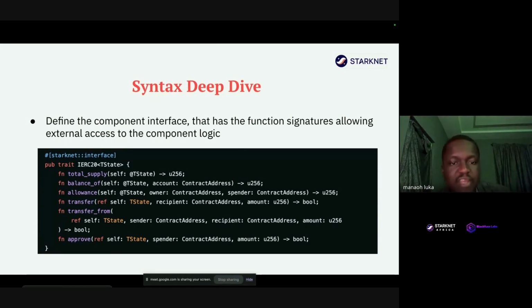Next, you define the component interface. Here you define all the function signatures that you're allowing external access to the component logic. Just like a normal smart contract, when you're writing your contract, you define your interface, your traits, which can be used to access the external functions of this particular smart contract, or the functions available for people to access publicly, right?